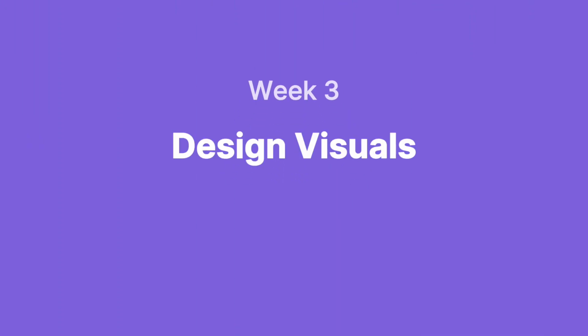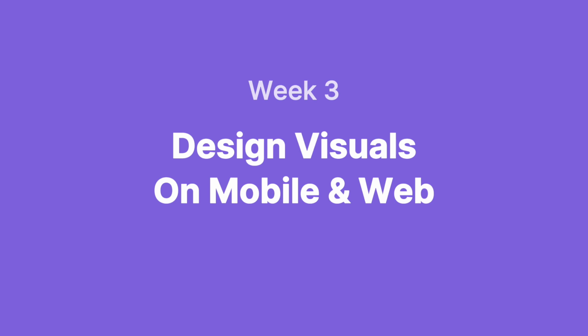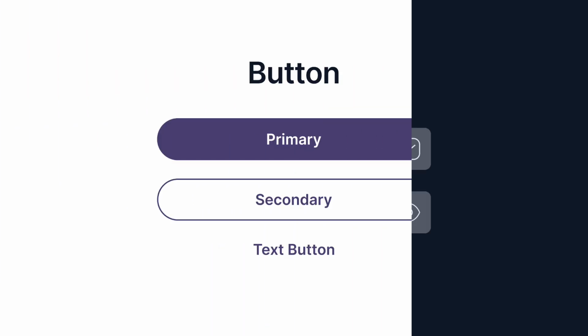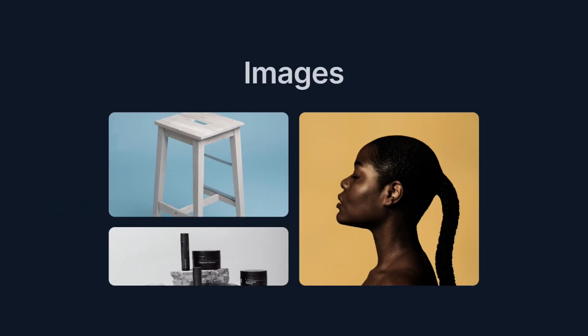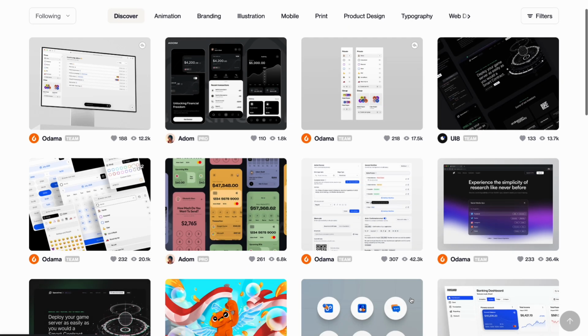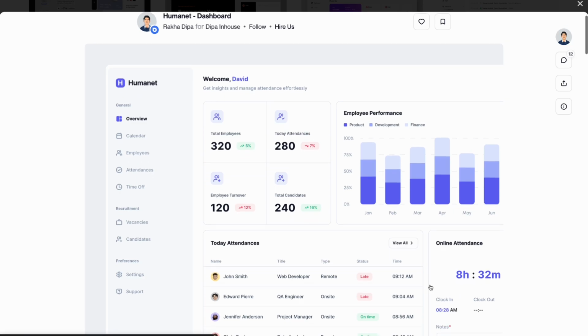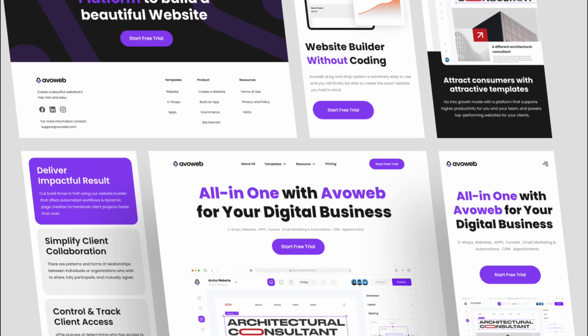Week 3. Design and visuals on mobile and web design. Dive into UI design elements like buttons, fields, iconography, and imagery. Discover the nuances of designing for mobile and web interfaces. Understand responsive design to ensure seamless experiences. Responsive design is an approach that allows your design to adapt and provide an optimal user experience on various devices, including smartphones, tablets, laptops, and desktops.